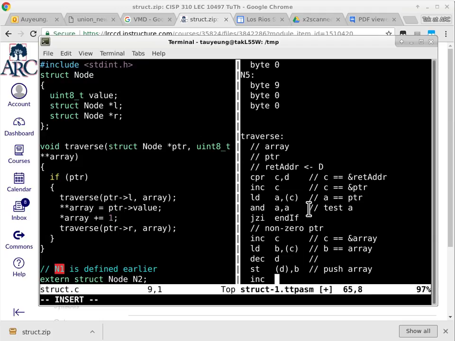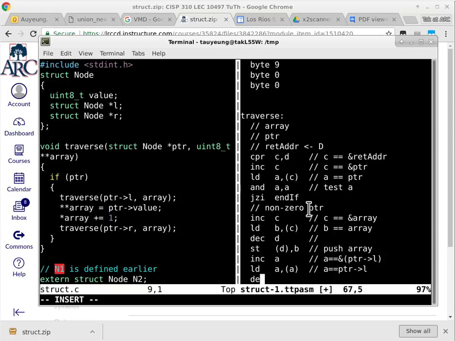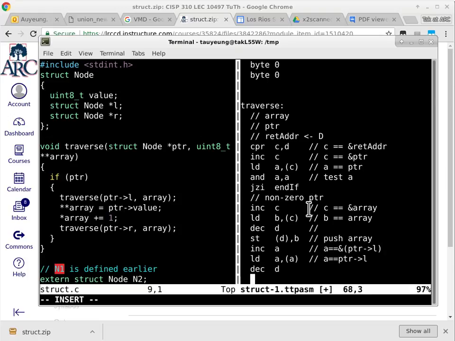So at this point, if I increment A, then A is no longer pointing to the beginning of the structure. Instead, it is the address of the L member of the structure pointed to by PTR, which is not what I want because what I want is the value, not the address of that thing. So that means I need to do an indirect, like that, so that A is actually member L of the structure pointed to by PTR. And now we can push that on the stack.